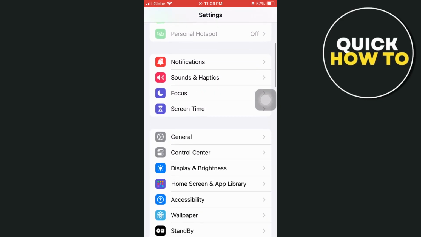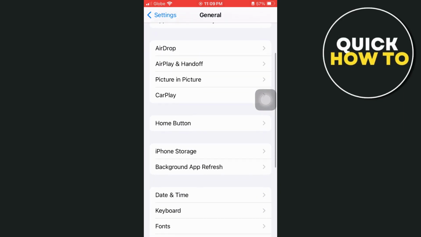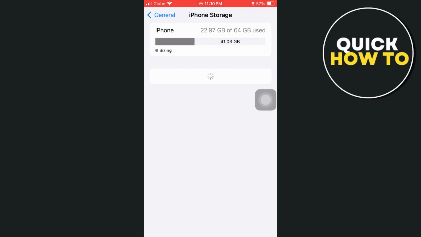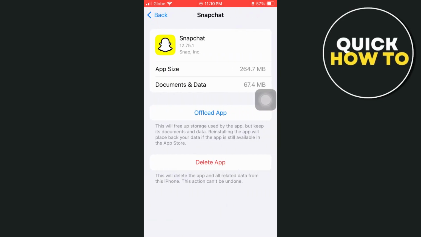Next, we're going to the general option. So scroll down and then tap on general. Scroll down a bit and then tap on the iPhone storage. And then from here, we're going to select Snapchat app. Now what you're going to do here is just tap on the offload app button right from here.